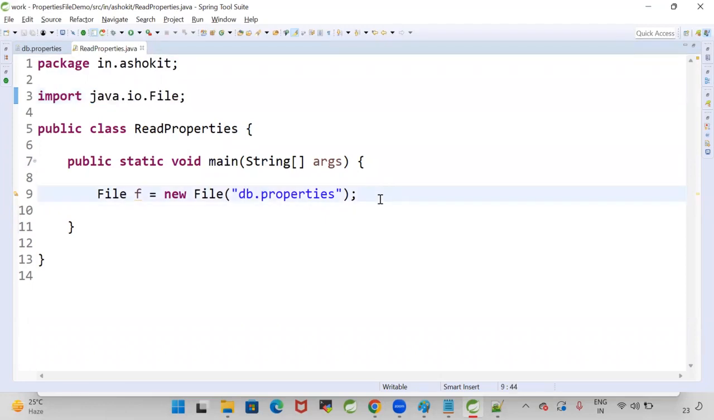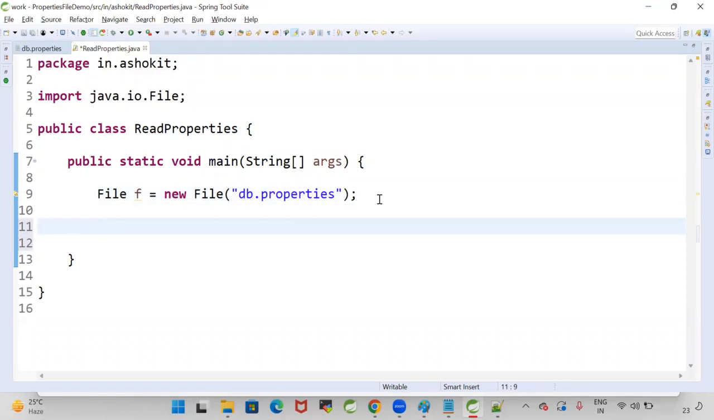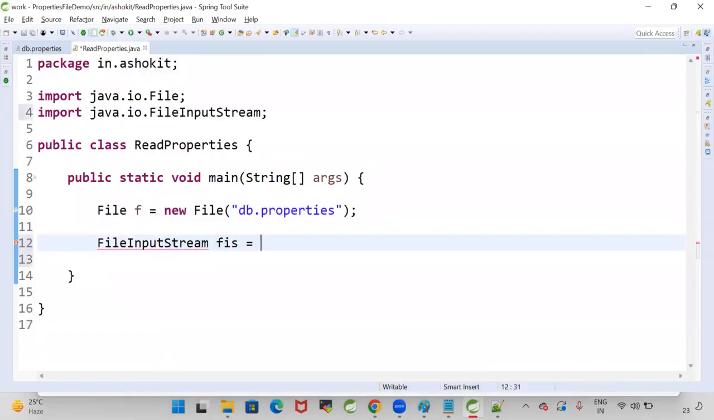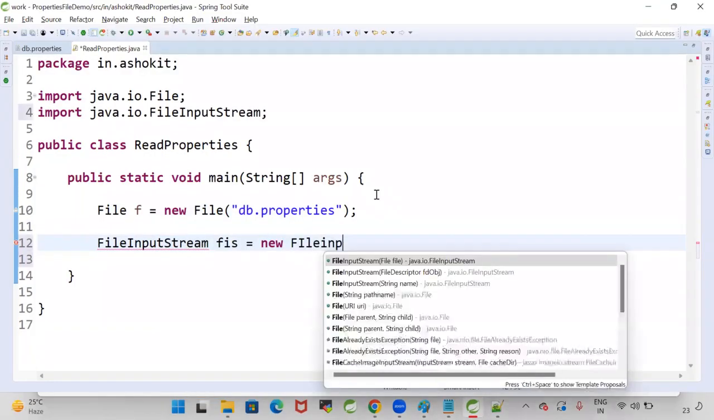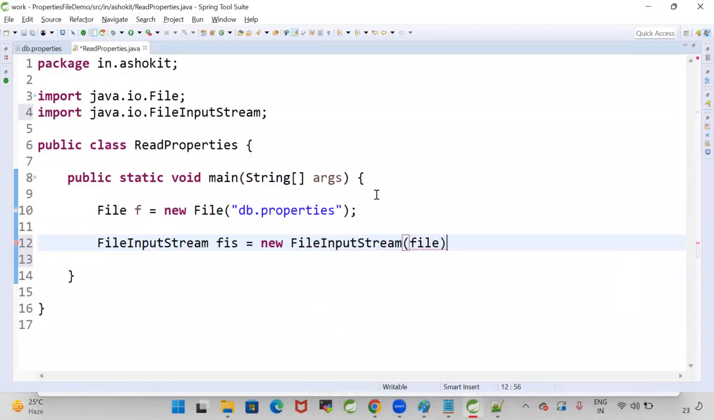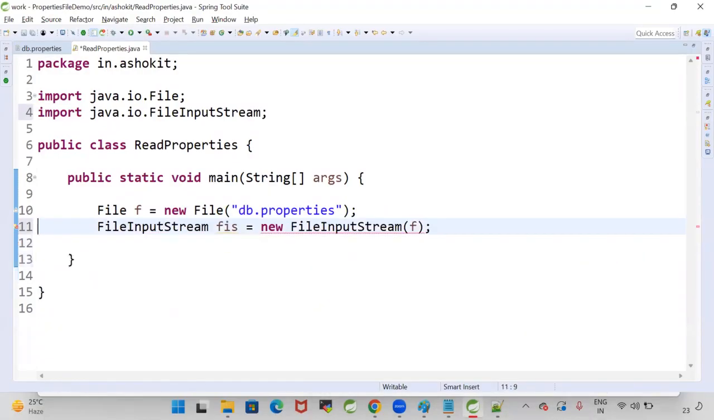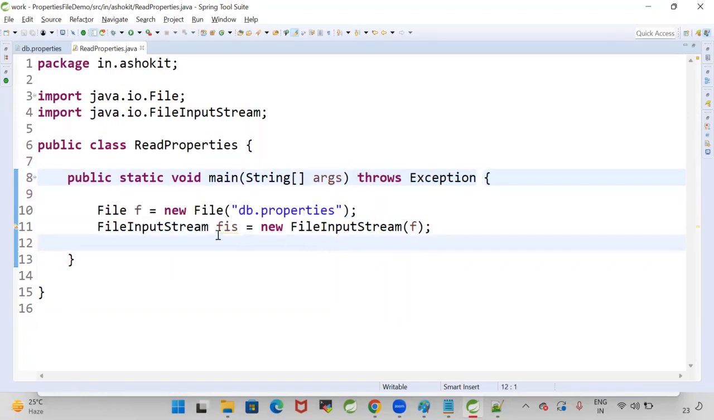Once the File class is created, now I'm going to use FileInputStream. FileInputStream fis is equal to new FileInputStream of the file object. In that file, my properties are available. Okay, import the package. It is giving some checked exception, so we are throwing the exception: public static void main throws Exception. The file object is created, and that file object I'm giving as an input for the FileInputStream.